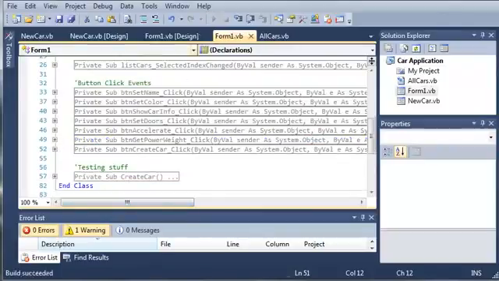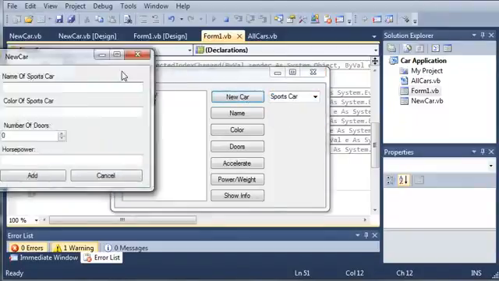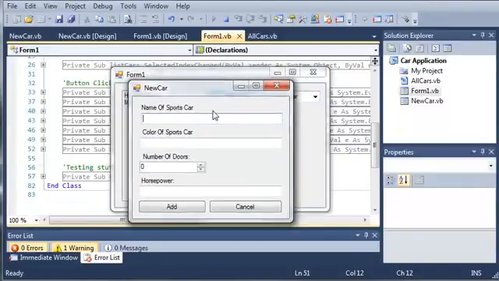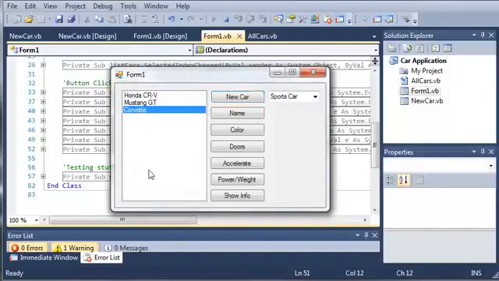So let's go ahead and run this, and we'll create a new sports car. So we got the name of sports car. Let's just do a Corvette. Color is red. We'll give it 2 doors. Set the horsepower to 200. Now, you can have it automatically set the number of doors based on what kind of car they type, so that when they open up this form, it's already at 2 for them. I'm going to leave that to you guys to figure out. So if you go ahead and click add, we've got Corvette.